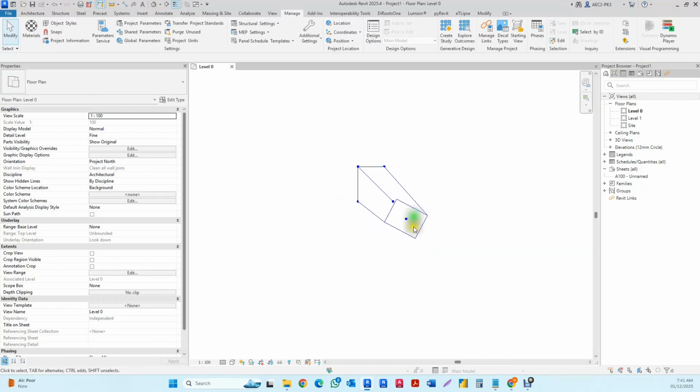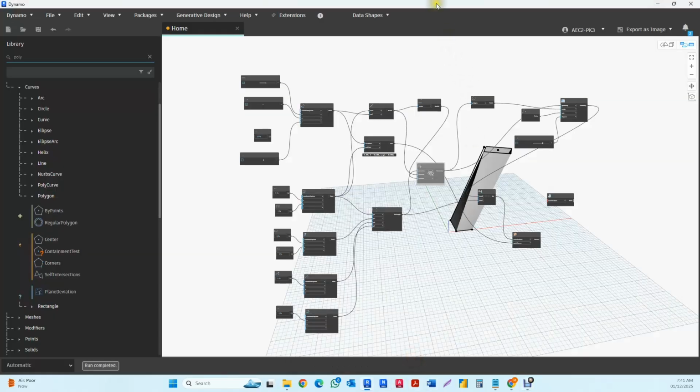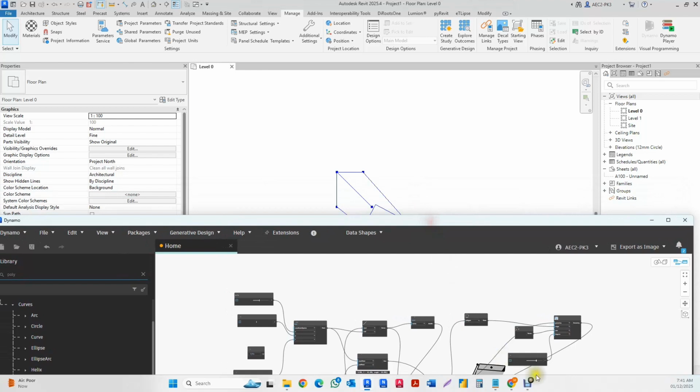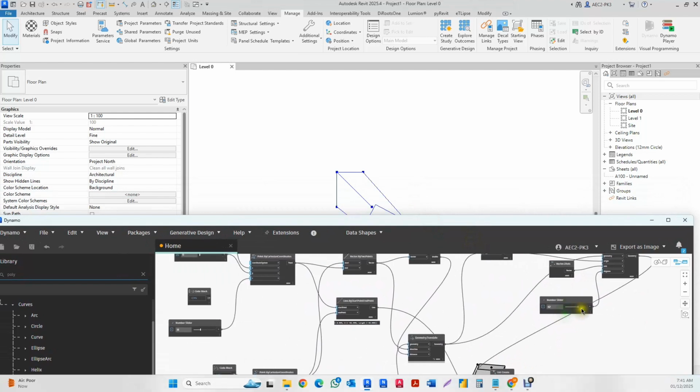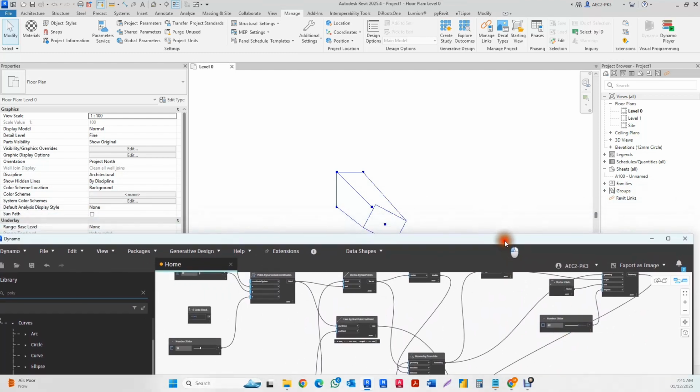By the way, it will go to Revit with the same issue. So this is the Revit here with the same issue, and still connected, which means if I do like this, it will be updated in the Revit at the same time. If I do like this, it will be updated in the Revit at the same time.